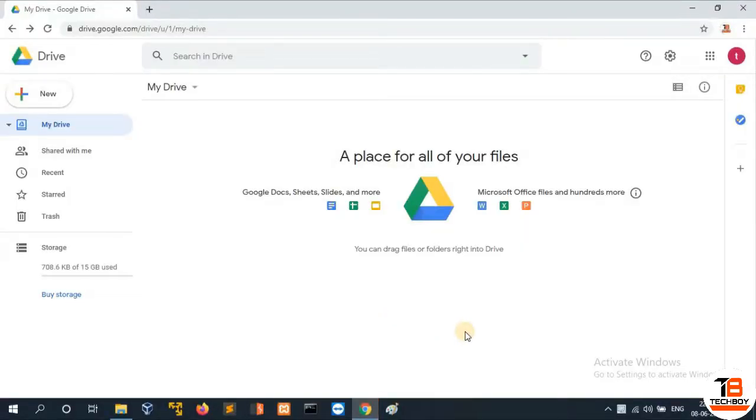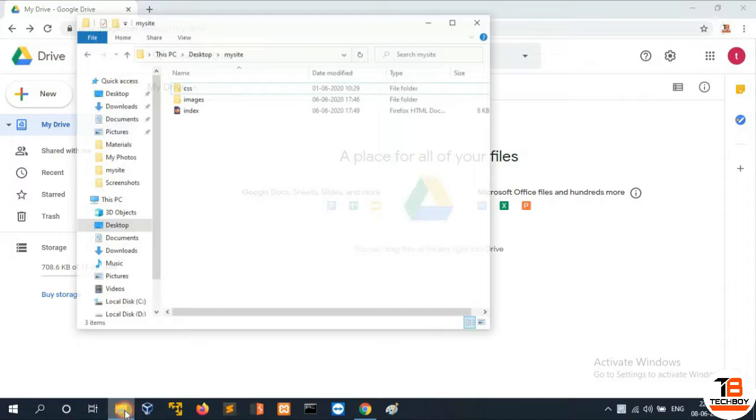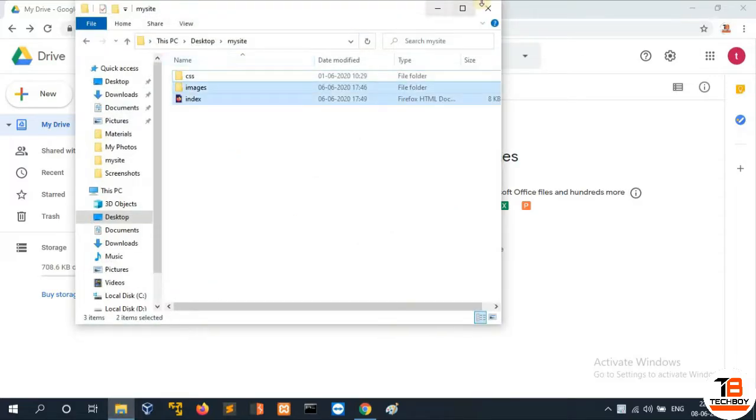Today I will show you how you can host your static website completely free of cost with SSL enabled. So let's start. First you need to have a website and a domain name. And these are the files of my website.